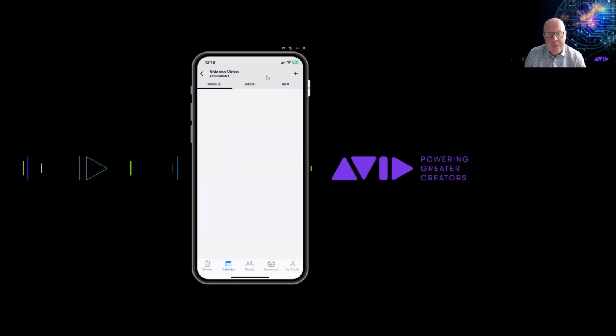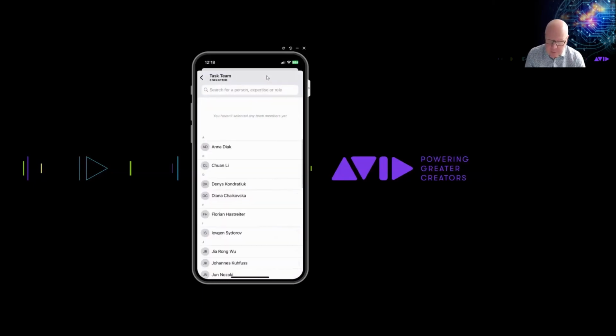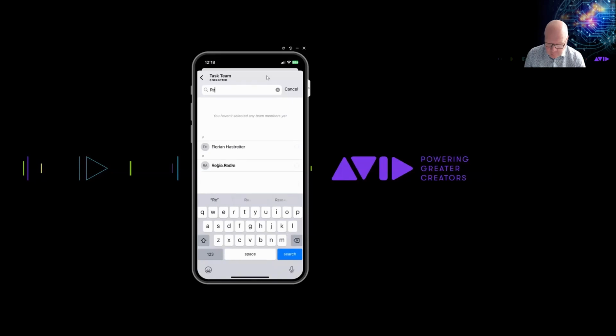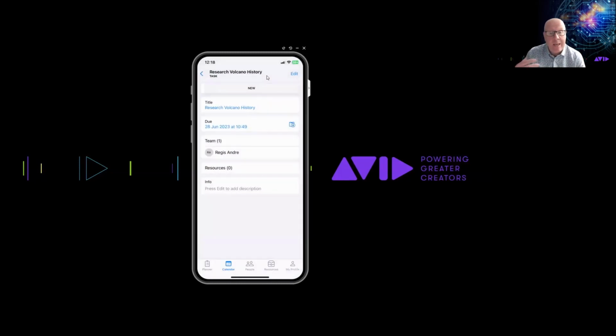I can, of course, go into the assignments. So I can see the couple of assignments that we have here. And if I go into the specific assignment, so perhaps one of the things I want to do is add a team member. So I can choose to edit that. I can go to the team and perhaps I want to add Regis to this. So there is Regis. I can select him. And then I can save him and I can add him as a team member. He would, of course, get a notification. So that's one of the things that we can do.